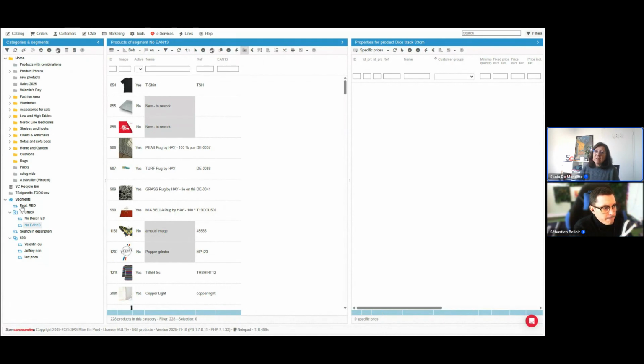This is like a structure like your categories. It has no impact on your shop, nor in your back office. It's only within Store Commander. So you can organize your segments. You've got the home segment here, and then you can organize your segments.